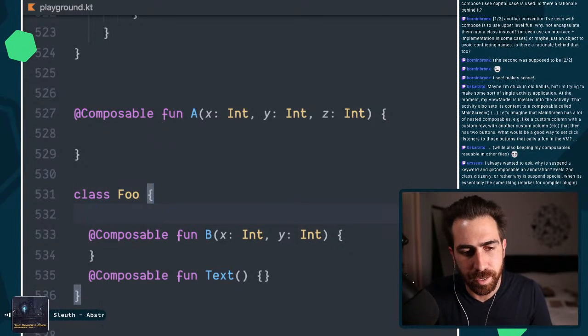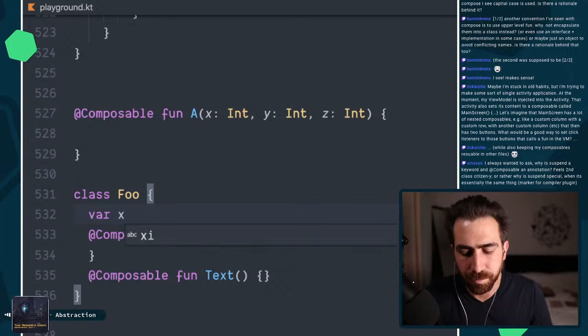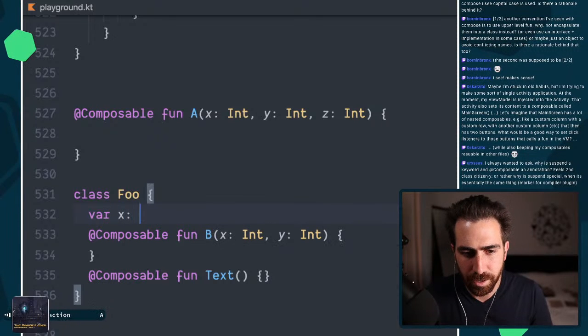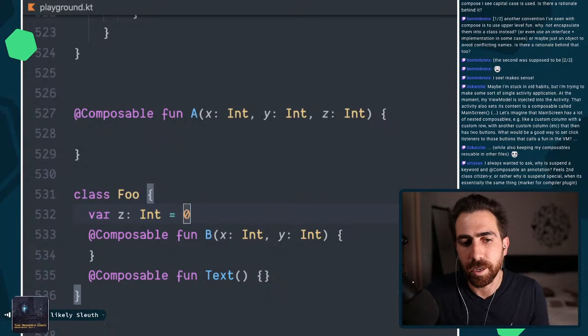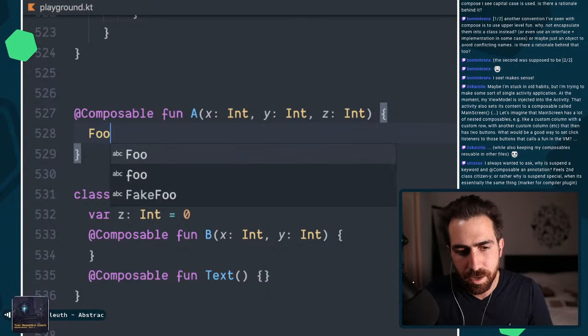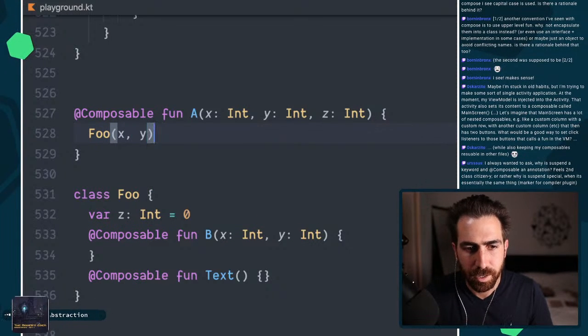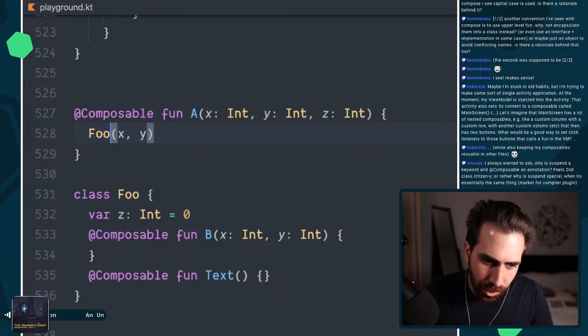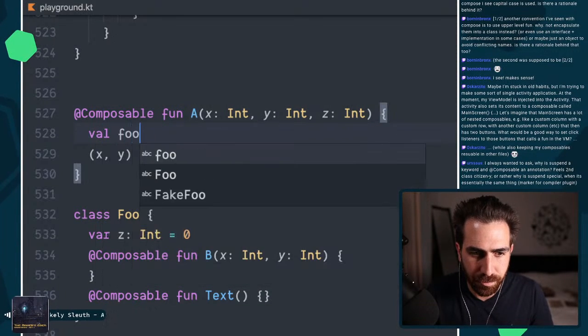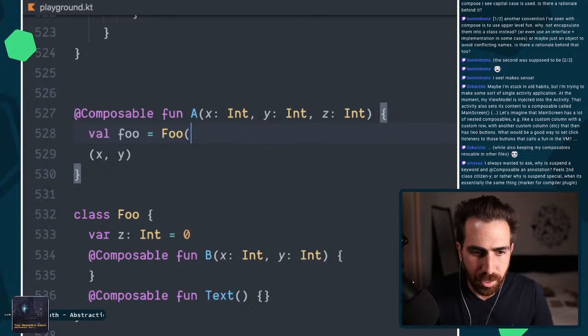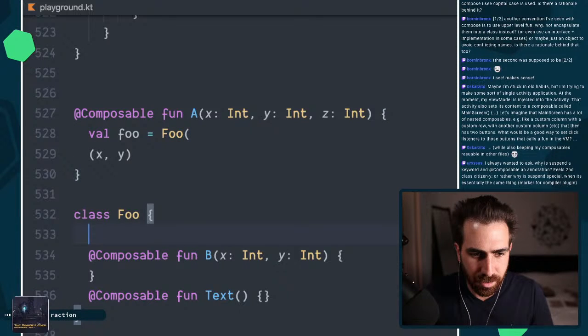Because, for instance, I could have something like this. So let's say I could do this. And so here, what if I, or sorry, okay. So let's say I have a val foo equals, let's put this in the constructor, right? Oops.